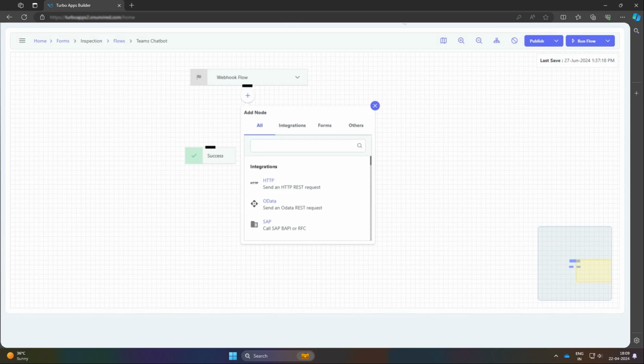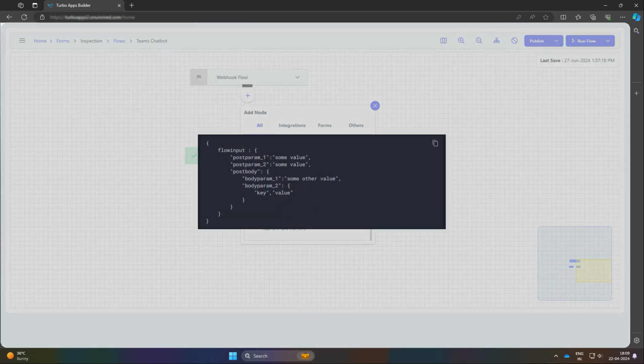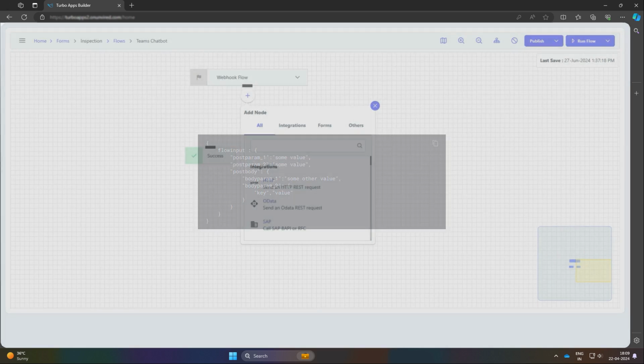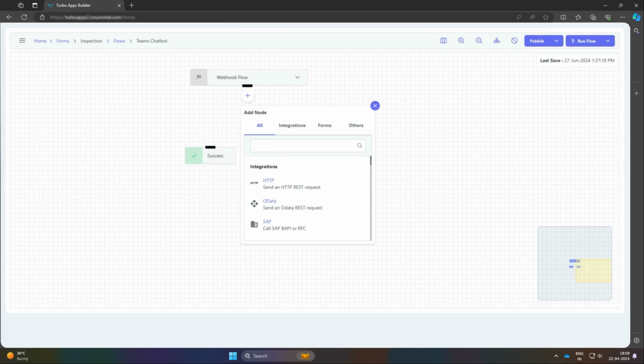Remember, no strict data format is imposed for webhook flow. Data can be posted as post parameters or in the post body. Turbo Apps flows will receive the input via the special flow input parameter in separate attributes as shown. The body is saved as a post body. All other post parameters use the parameter name. For the chatbot, we are interested in the message posted in the body, so we will use the flow input, post body for extraction.